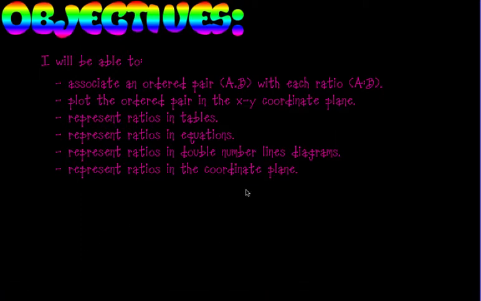Basically, at the end we want to be able to take all four of these, and if I have a table, make an equation, a double number line, and a coordinate plane, and all kinds of combinations there. So whatever I give you, I want you to be able to create the other things from it.